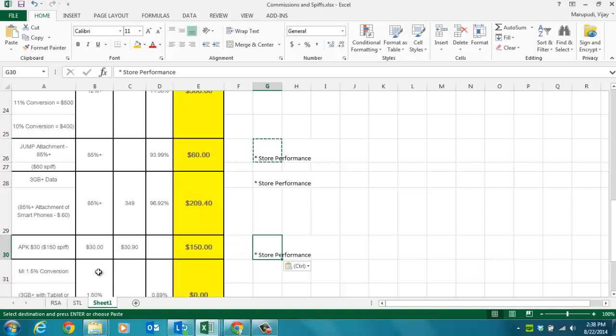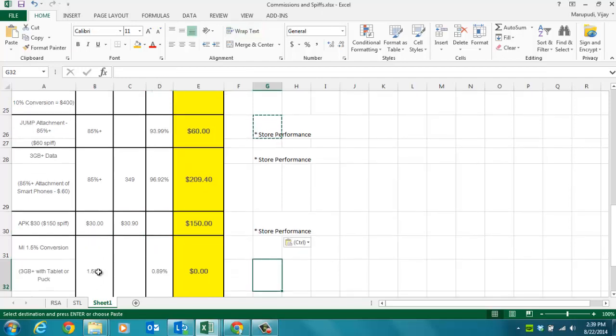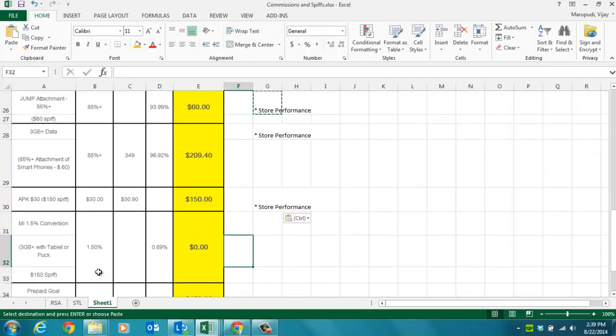And here's the accessories per kit. And goal's $30. He achieved $30.90. He got the $150 payment. Almost the same with this last one. Yeah.